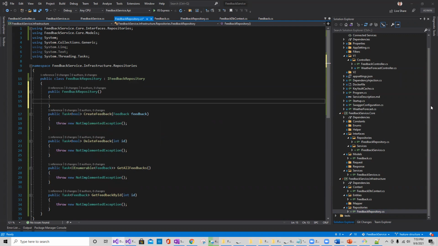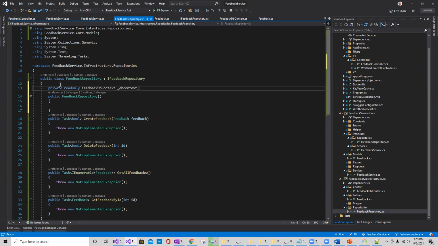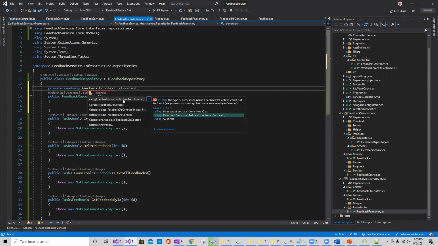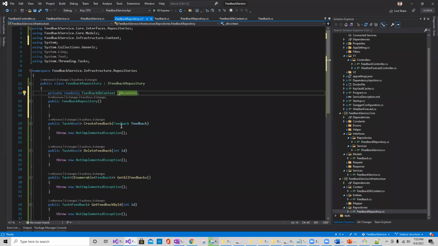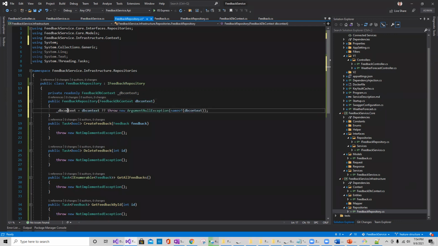So here I am going to add the read-only property for the DB context. This is my feedback DB context. So I need a using statement, and I will always refer to it with an underscore here, that's my read-only property. Follow the convention. So here I'll remove this, and then I need the mapping. I will make sure that this is not null. In case of null, it will throw the exception. So this is going to be useful for the test cases, for example.